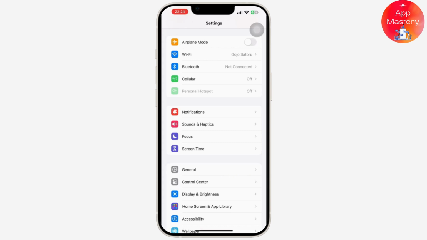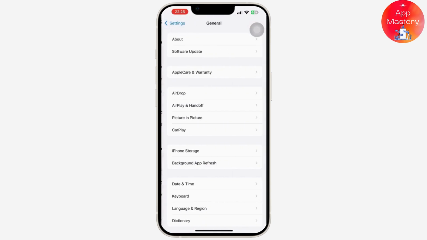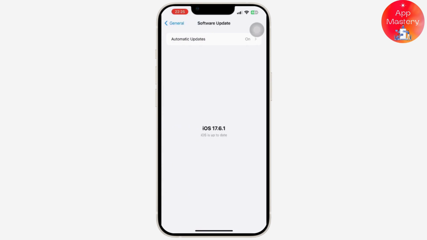So now after you do so, simply go to the settings on your mobile device and tap on the General option available there. And once inside General, simply tap on Software Update and make sure that your iPhone is up to date to the latest version available.